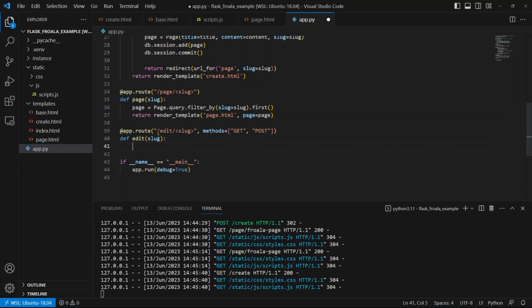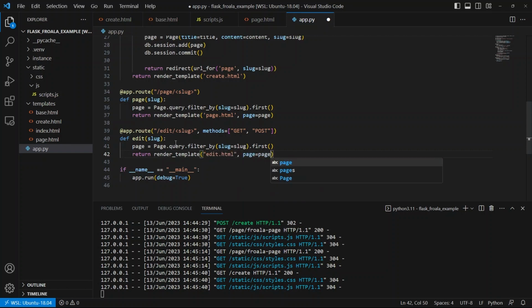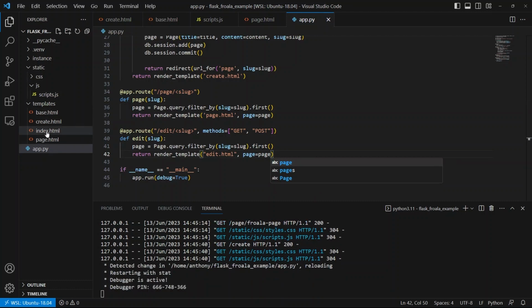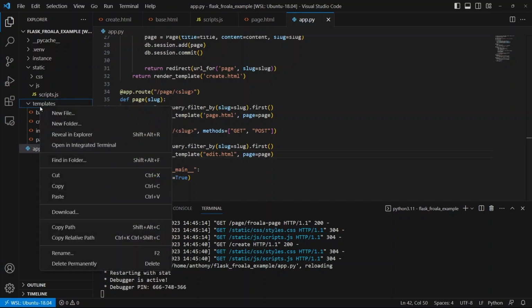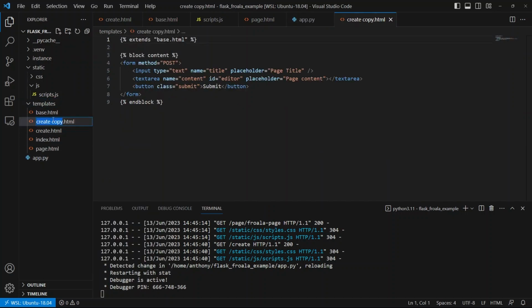And the first thing I want to do is I simply want to display the page. So I'll query for the page that the slug represents. I can just copy this query that I have here from the page and paste it in edit here. And then I want to return it to a template. So we'll say render template, and it's going to go to edit.html, which doesn't exist yet, but I'm going to create it as a copy of create. So I'll just copy create and paste it and rename this to edit.html.